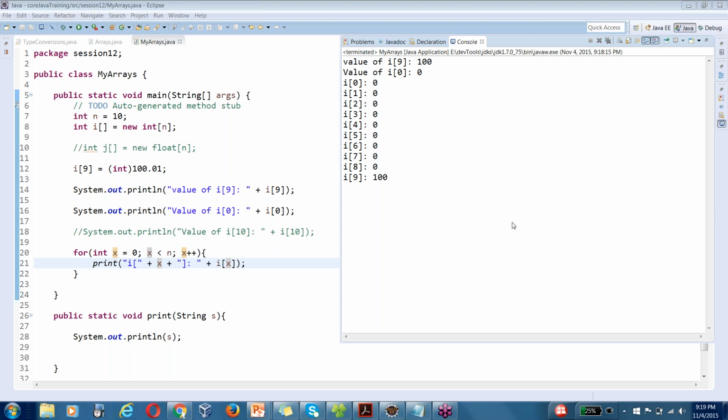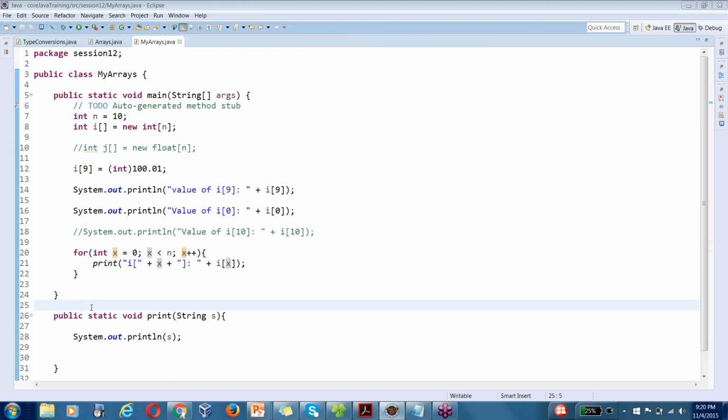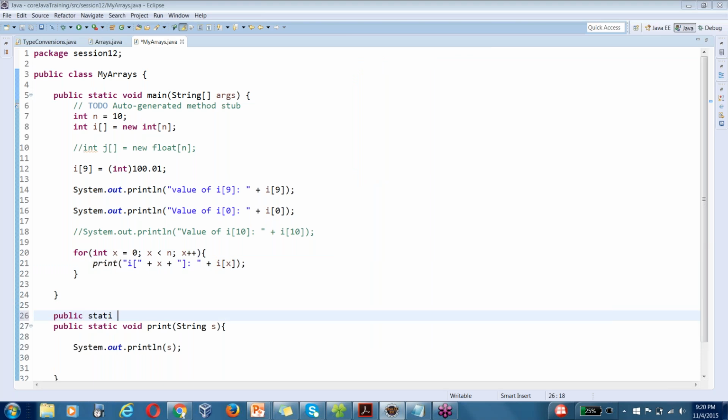One more question. Abid is asking, can we write like this: public static void print? Okay, method. He wants to declare a method. Hope I have mentioned the syntax for defining a method. We'll do a deep dive when we discuss methods. Public static. Abid is asking, can we write like this? Yeah, that is what I have done, right?